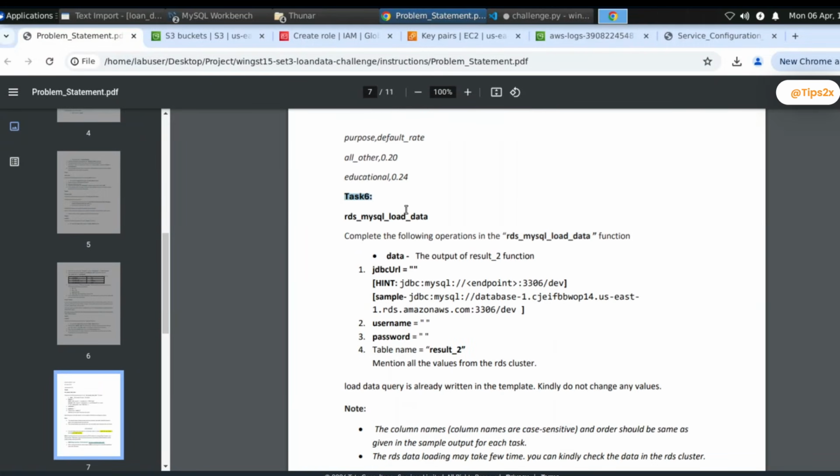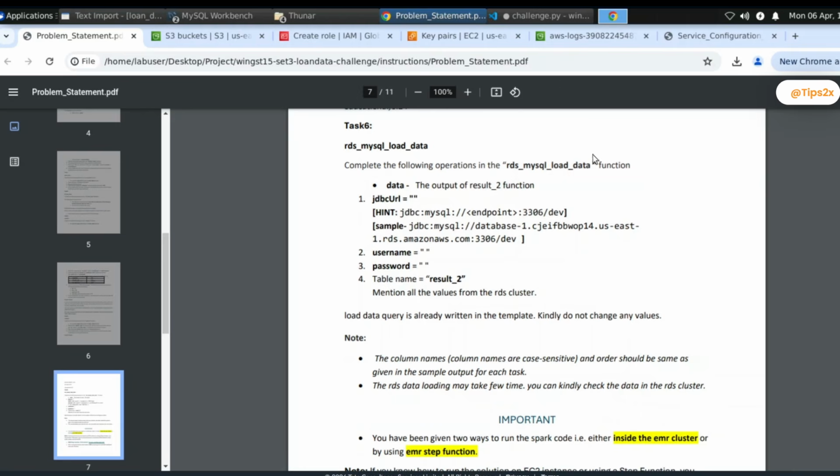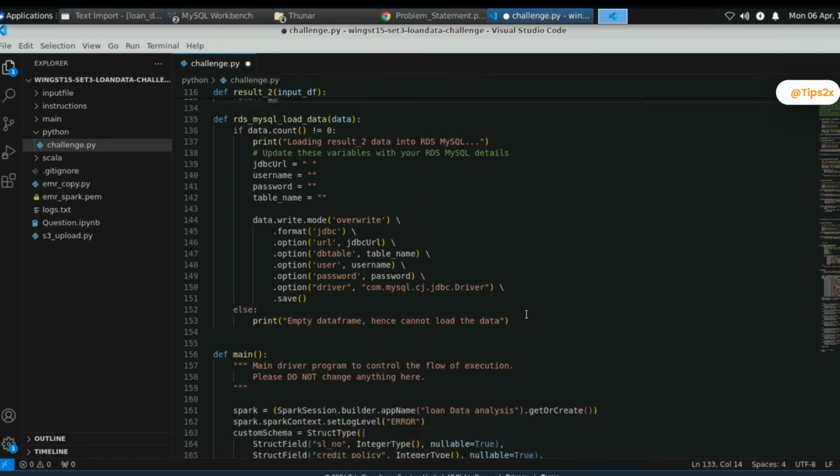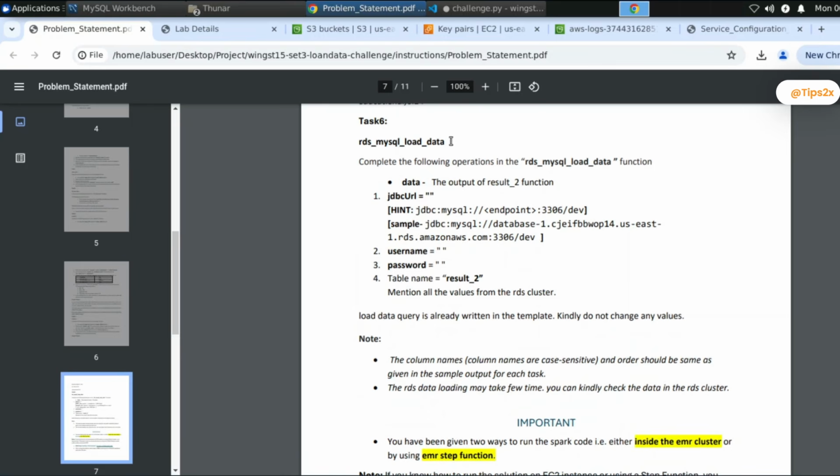Now we need to do this, the RDS MySQL underscore load data. We need to mention all the paths, like the JDBC URL, username, password, and table name. For the RDS MySQL load data, we need to enter these things. The result table name should be result number 2, and the JDBC URL.